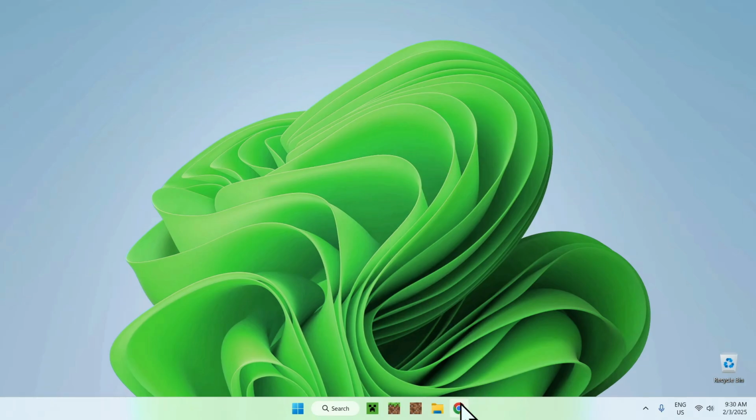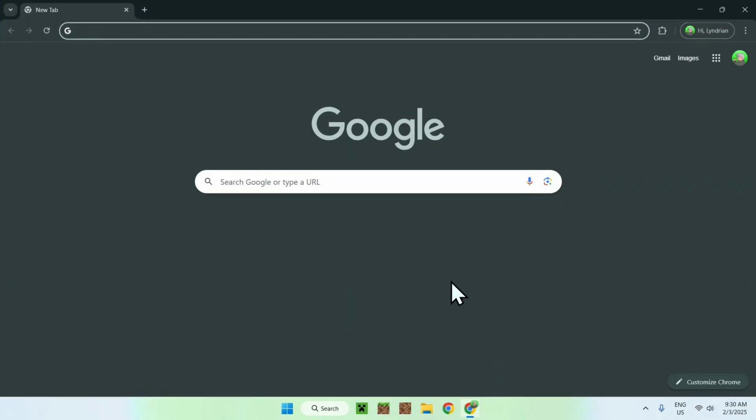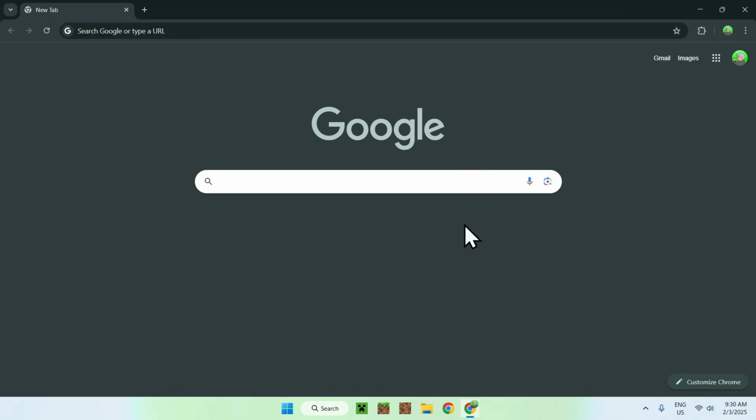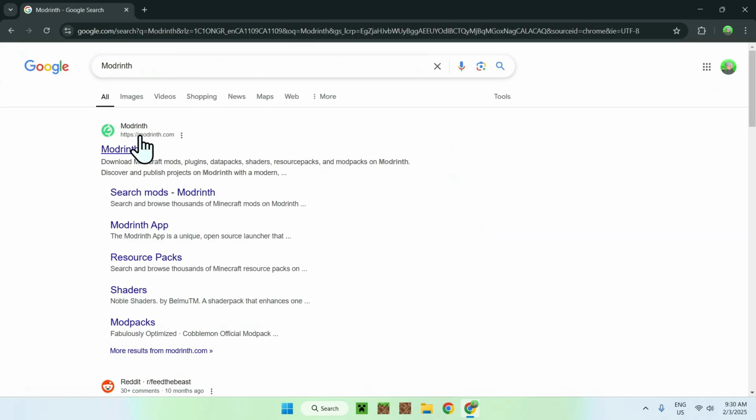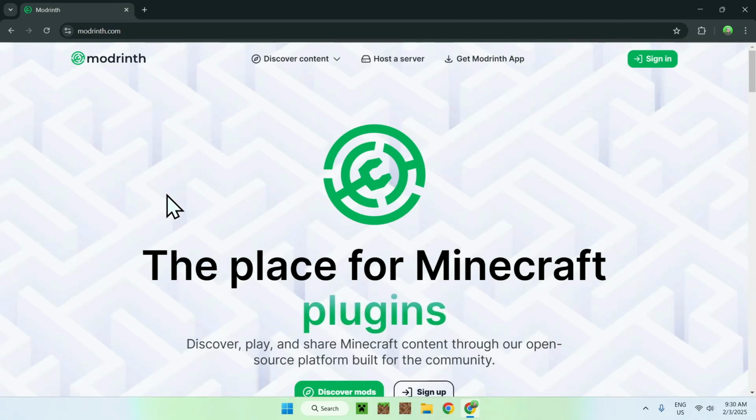The first thing to do is go to your web browser, and I will have links in the description if you're interested, but simply go to your search bar and type in Modrinth, like so. Once you do this, you should see Modrinth.com, simply click on Modrinth, and you should be on the Modrinth homepage.